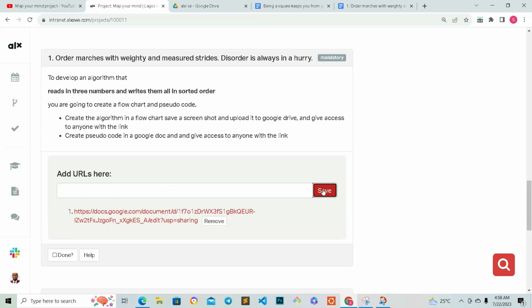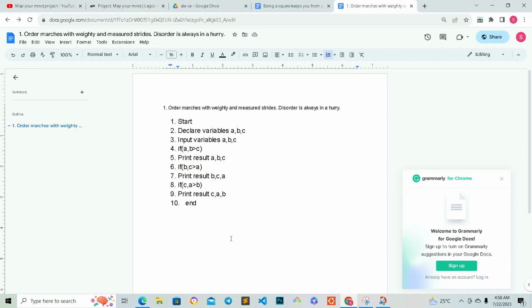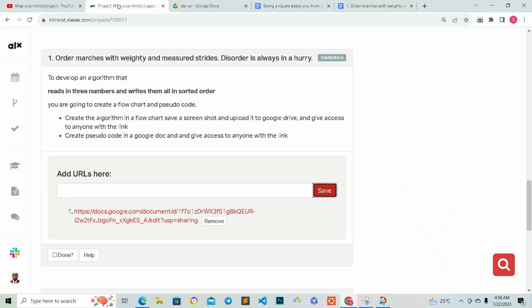Okay. So now we're done with our pseudocode. The next thing we need to do is to draw a flowchart for this pseudocode. Remember, we're asked to do both the pseudocode and flowchart. All right. So let's go ahead and do our flowchart.